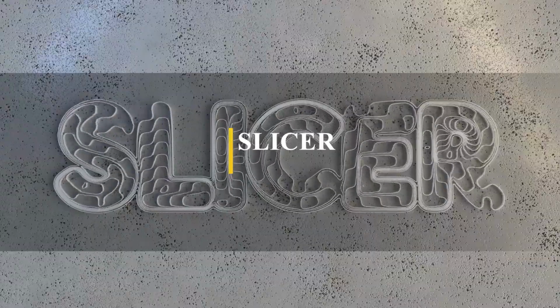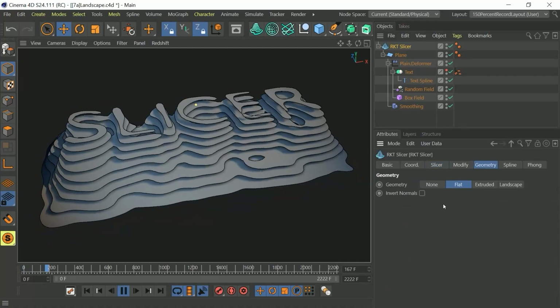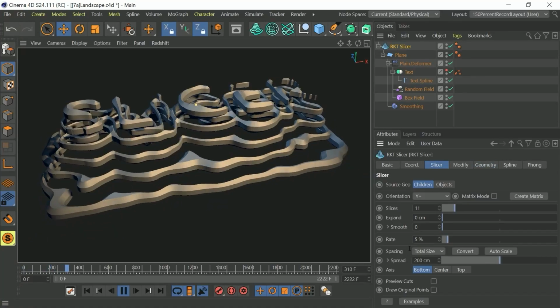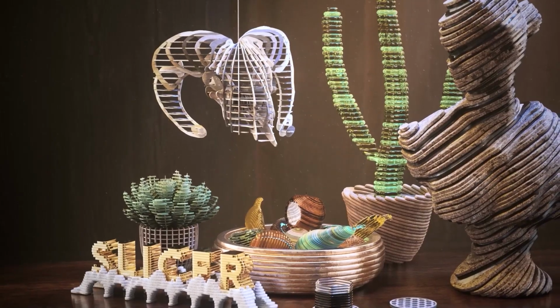We're gonna start with Slicer, a plugin that offers a nice approach to modeling by allowing you to parametrically slice and dice models and geometry easily and with real-time feedback. I think this is gonna be useful for a lot of different situations, especially for motion graphics.